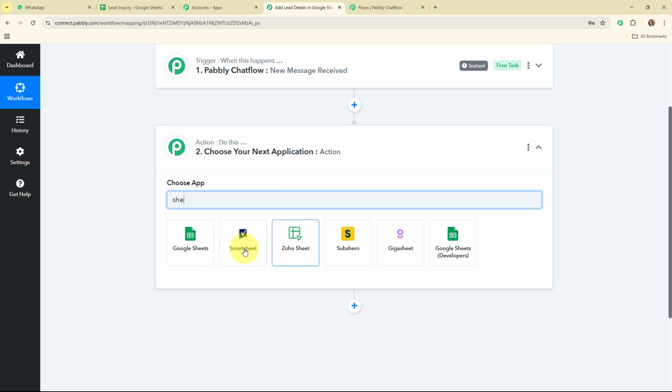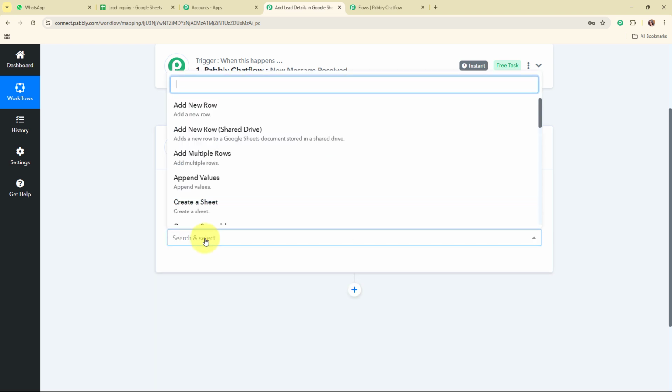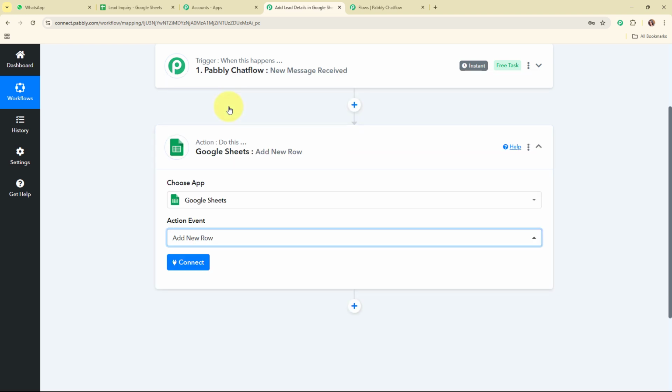So here I'm going to search for my action application as Google Sheets, and here I'm going to select my action event as add a new row, so that after capturing the response over here, automatically that response should be added in my Google Sheets as a new row.